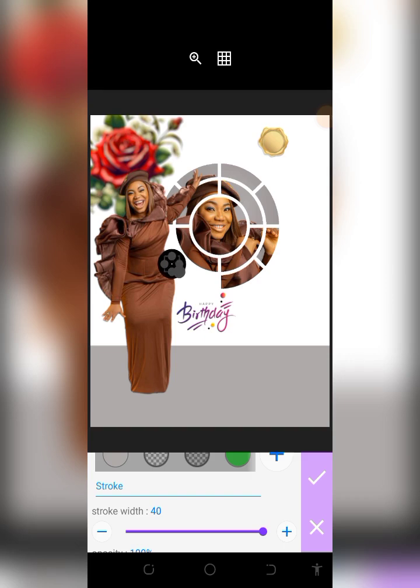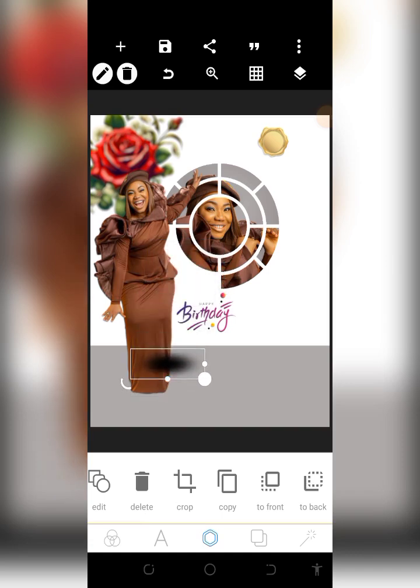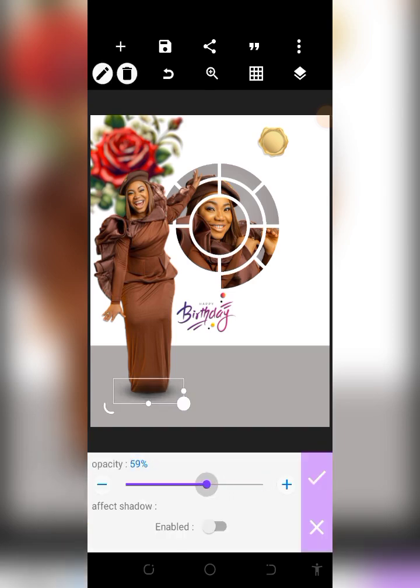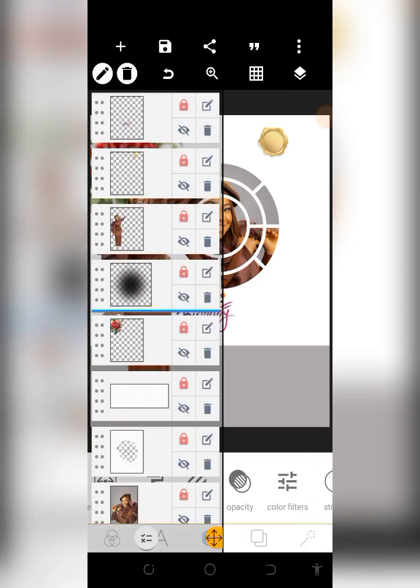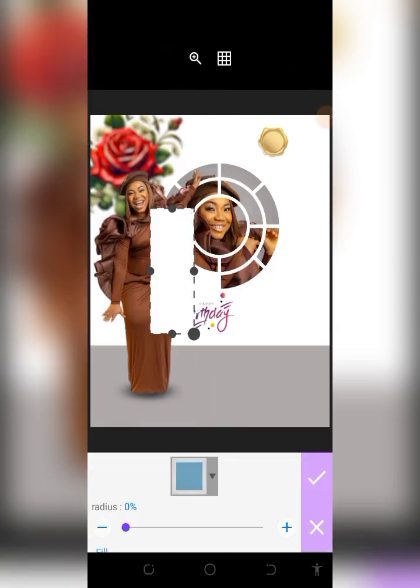Reduce this and let the circle reduce and extend so that the hole will not be displaying. Yes, see the hole is not displaying again. Come to blur, increase to the end, which is 25. Then bring it down. Reduce it. Let's reduce the opacity. Let's make it 70. Let's bring it down. Good.